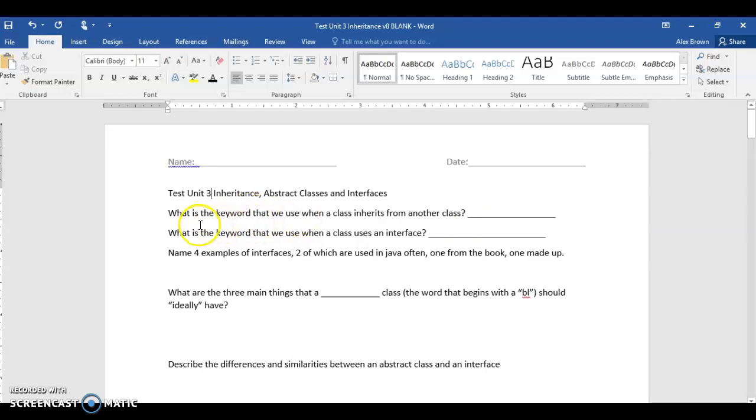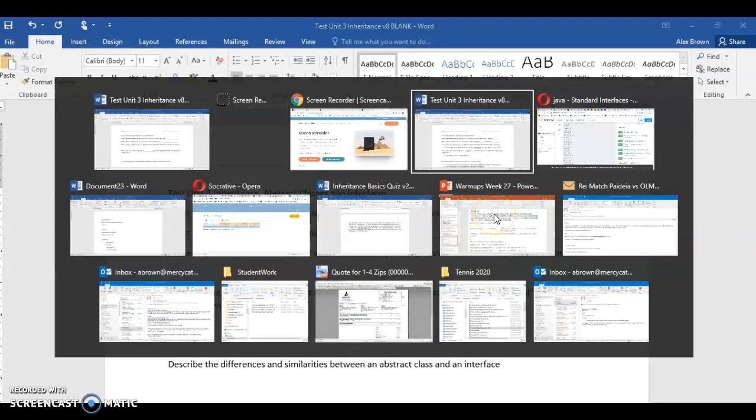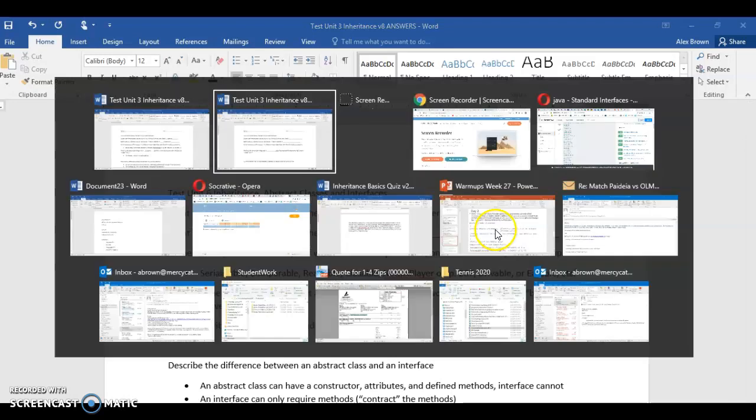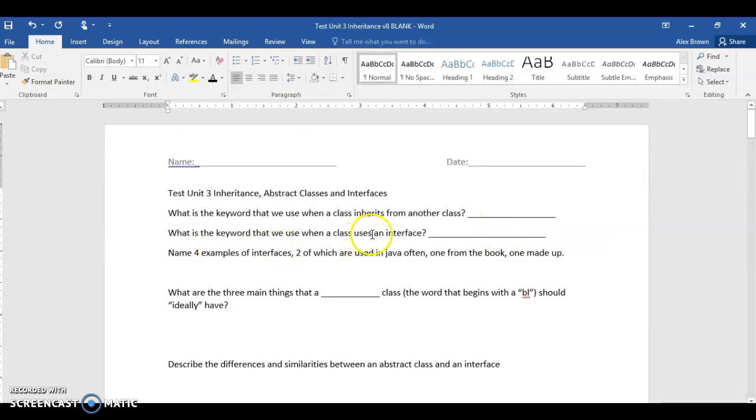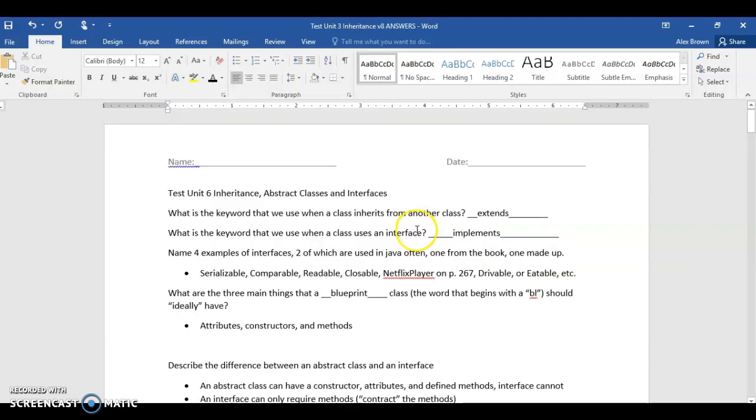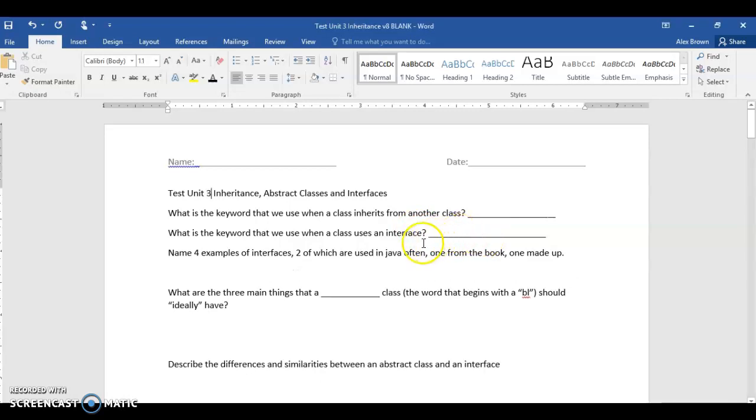So starting right in here, what is the keyword that we use when it inherits from another class? Hopefully you should know it is extends. Okay. What is the keyword when a class uses an interface? Obviously that's implements. Okay. So name 4 examples of interfaces, 2 of which are used in Java often, one from the book and one that's made up.